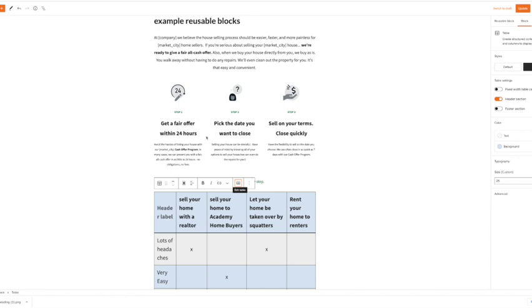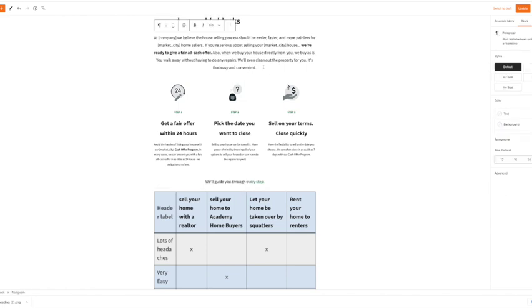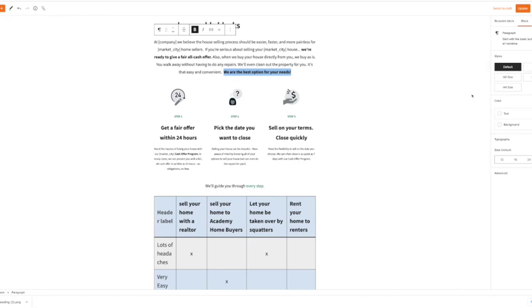And then let's just say I want to make something else different over here. We believe the house selling process should be easier, faster, and more painless for home sellers. We'll even clean up the property for you. It's easy and convenient. And I'm going to put like this, we are the best option for your needs. I'm just making something up here right now, right? And I'm going to make it bold. This way we can see it, right? So I've added this line, and then we added this up here. We changed two things in our reusable block. We're going to update. We're going to save it, right?